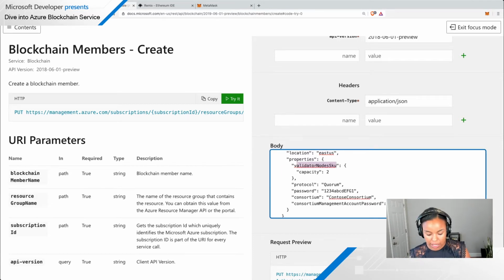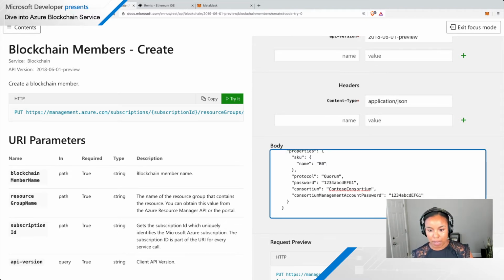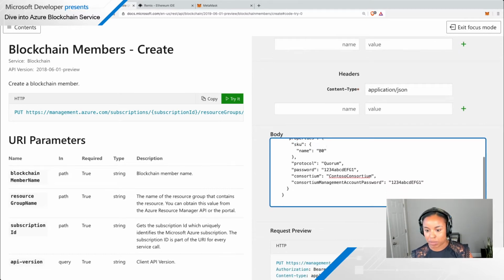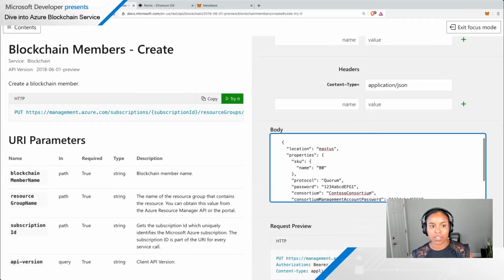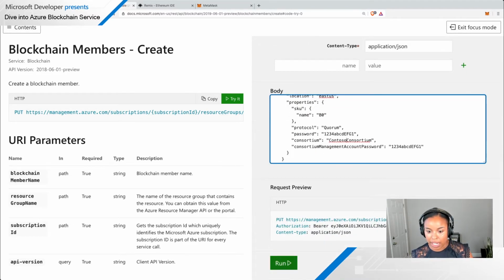So I'm just going to change this up and specify the SKU with the name of B0, to say that this is going to be that basic tier that I want to create. The protocol is Quorum, and that's just the standard protocol that Azure Blockchain Service uses. I have a password, I have a consortium name. We can just call that consortium for now. I have a consortium management account password, and I think that should be enough. So there were a lot of different body parameters that I could specify, but this should be enough to get us started. And we'll see if it's not actually.